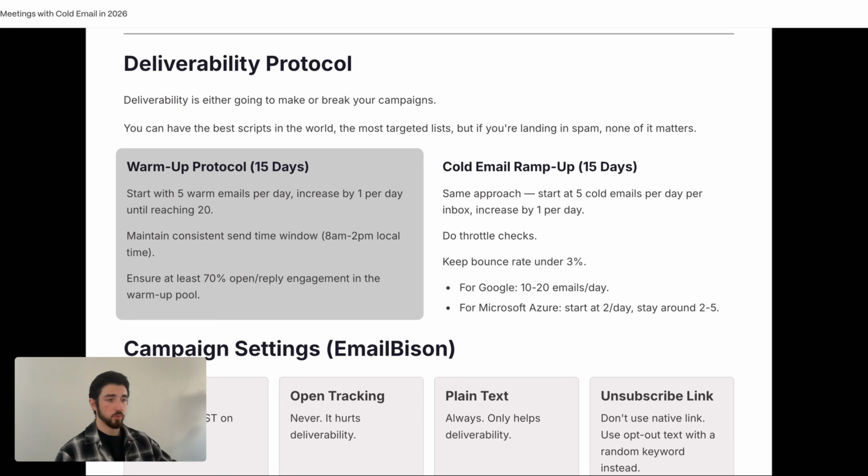So warm-up protocol, we keep it at 2 weeks, 15 days, whatever you call it. We start with 5 warm emails per day, increase by 1 per day until we reach 20 warm emails per inbox. If we're going to send 10 to 15 cold emails per day, we maintain the same sending time window, and then ensure at least 70% of open reply engagement is on.